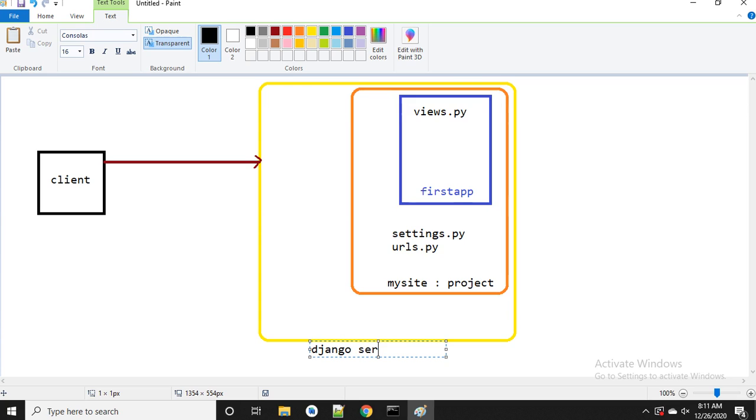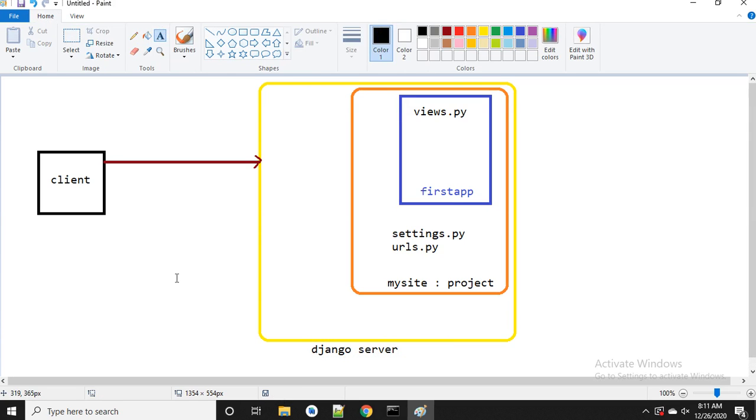Or you can say the Django server. Okay, now right now if you start the server, then it's nothing but a Django server. So your request will go to the Django server. What will the server do? Your Django server will just check that thing in actually urls.py.